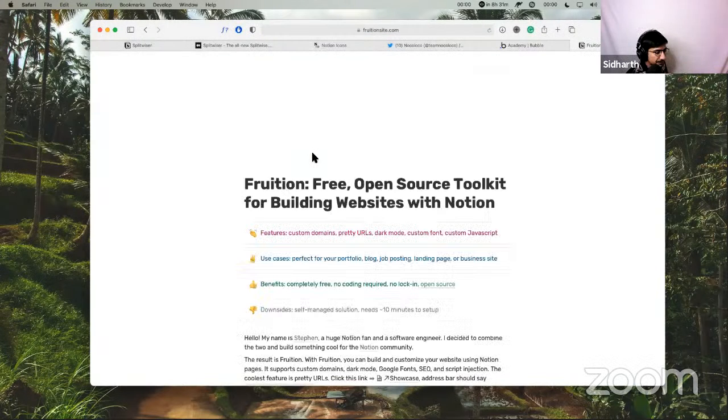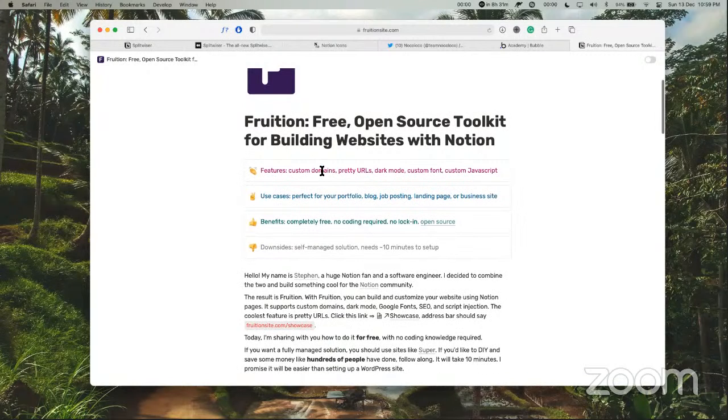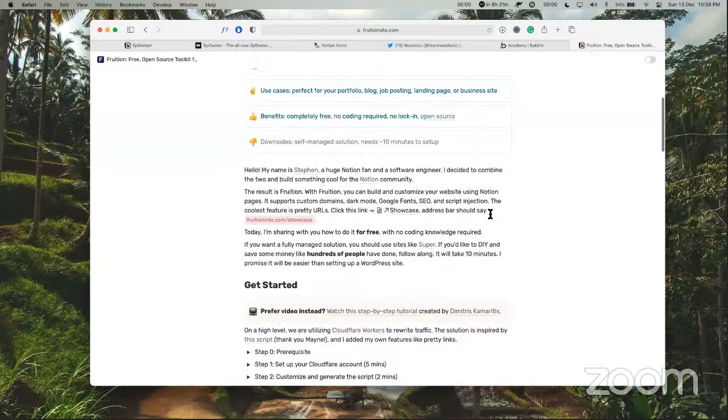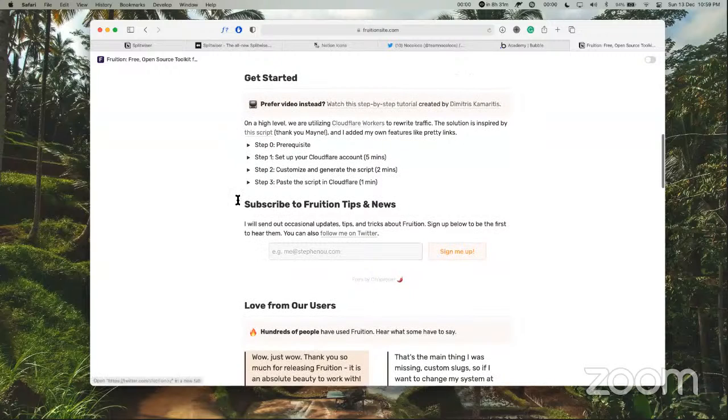Makes sense. It takes 1 hour for you to customize and set up this whole thing. You can do custom domains, dark mode, custom font, and custom JavaScript onto the whole thing. It's completely free. It takes 10 minutes to set up via Cloudflare. There are 3 steps. You have to go through these 3 steps to set up your own website.